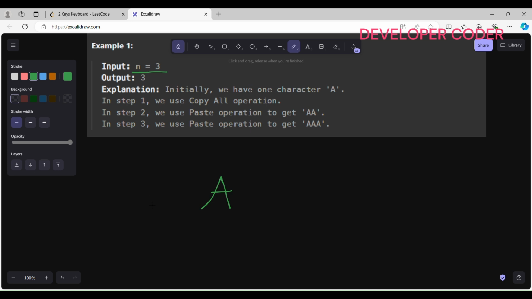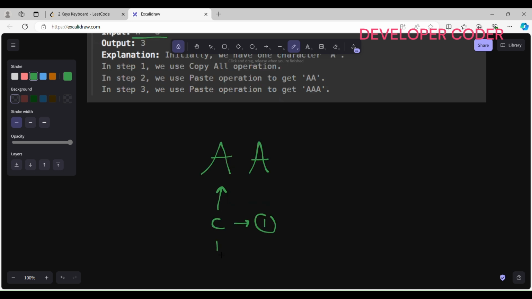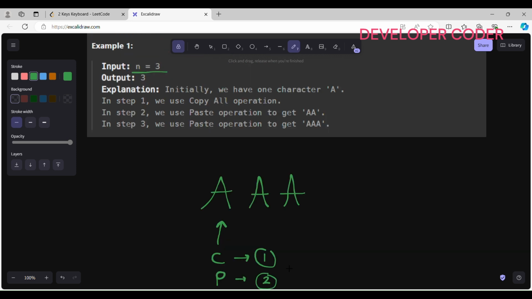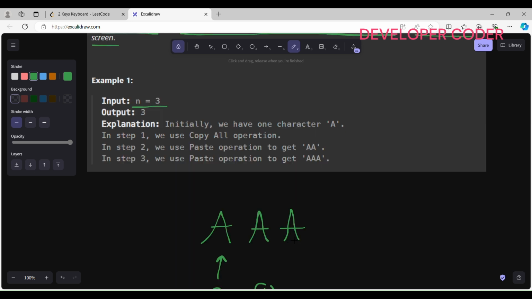The first thing I am going to do is copy this character A. This is going to be my first step. Then after that I am going to paste this character here. Pasting is my next step, so total two steps here. Then again I am going to paste it, and this is going to be my third step. So here my output is going to be 3, because I am taking 3 steps in total for the character A to appear 3 times.